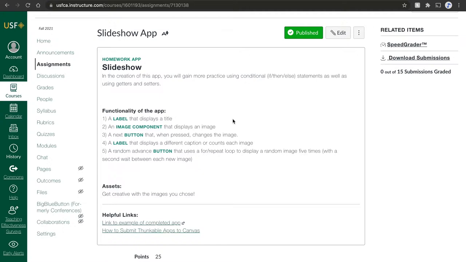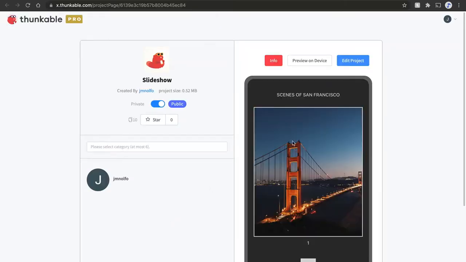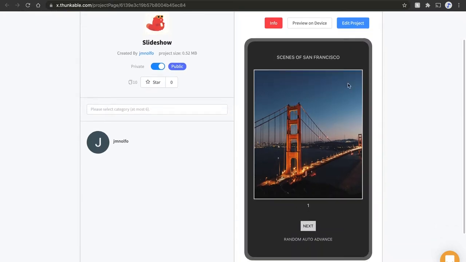So let's go ahead and take a look at what the completed app looks like. As you can see, we have a few different visible components here. The first is a label that displays a name of the app. Next is a large image component that displays an image. Below that, we have another label that shows a number. This number represents what number image we're on. And lastly, we have two different buttons.